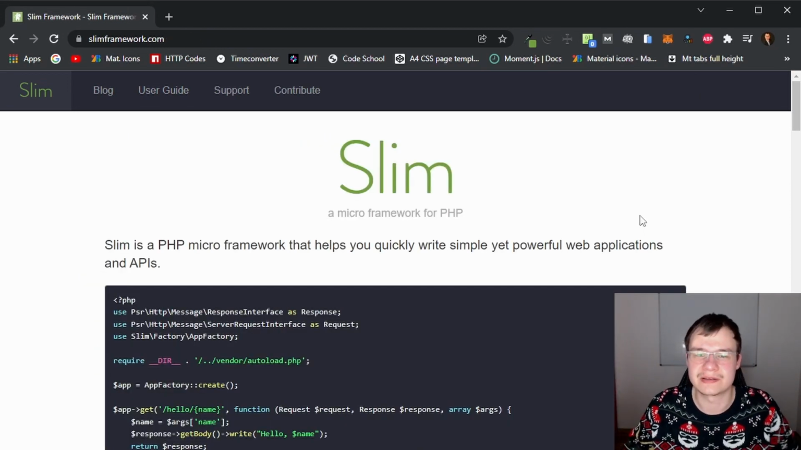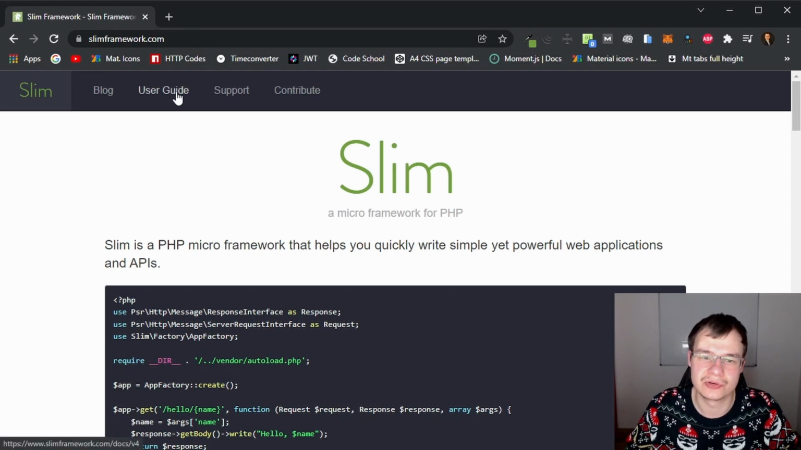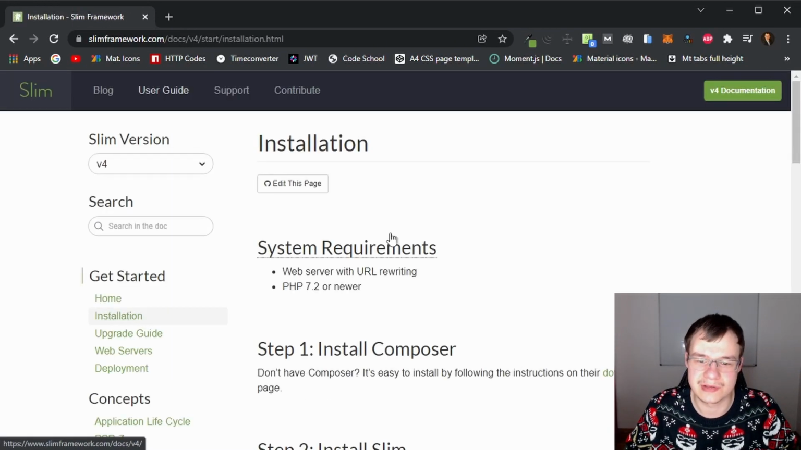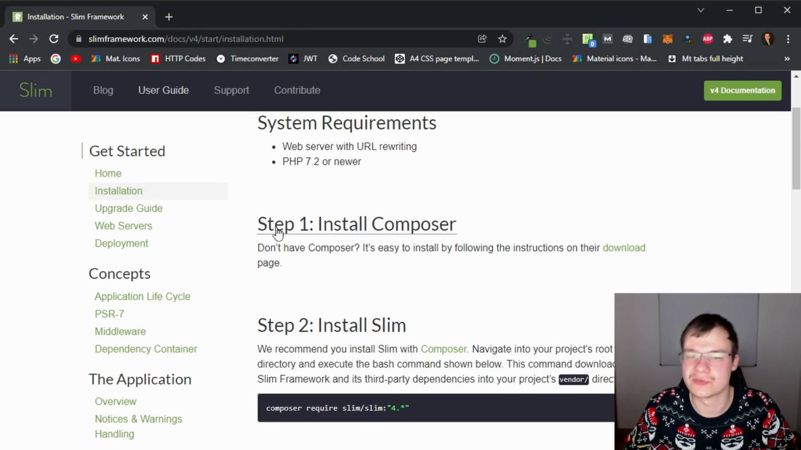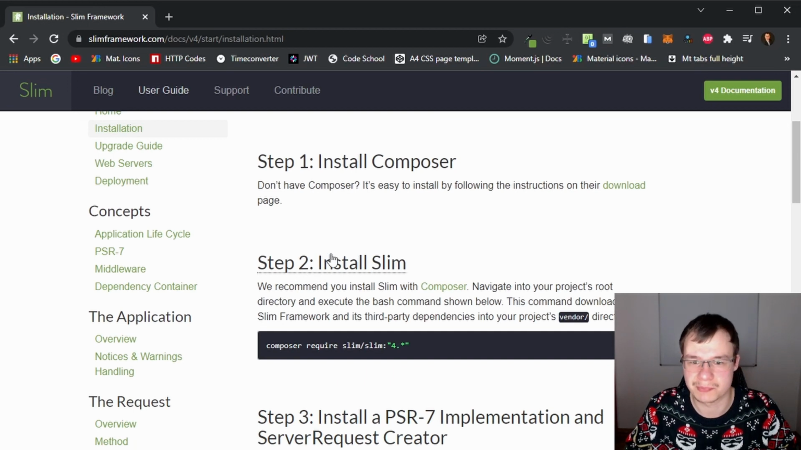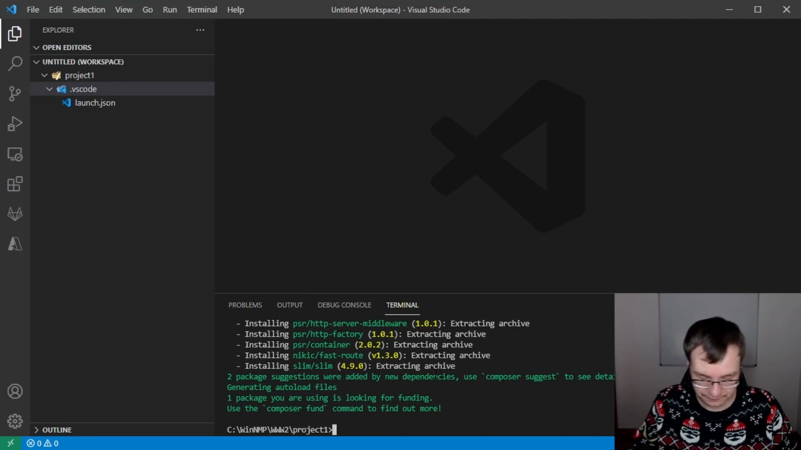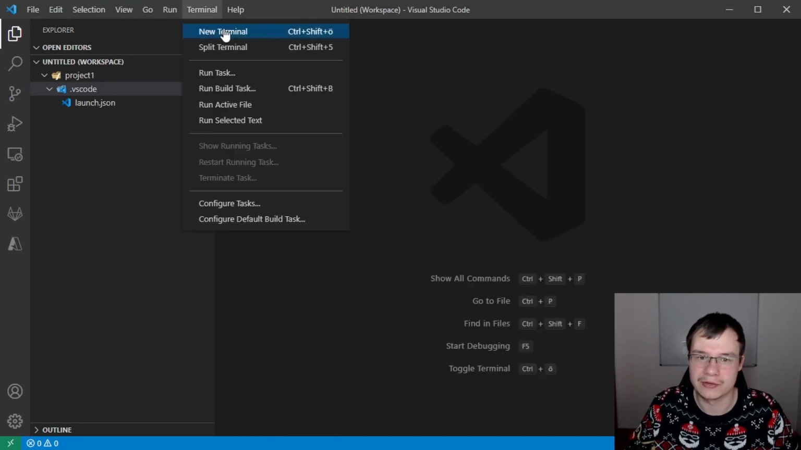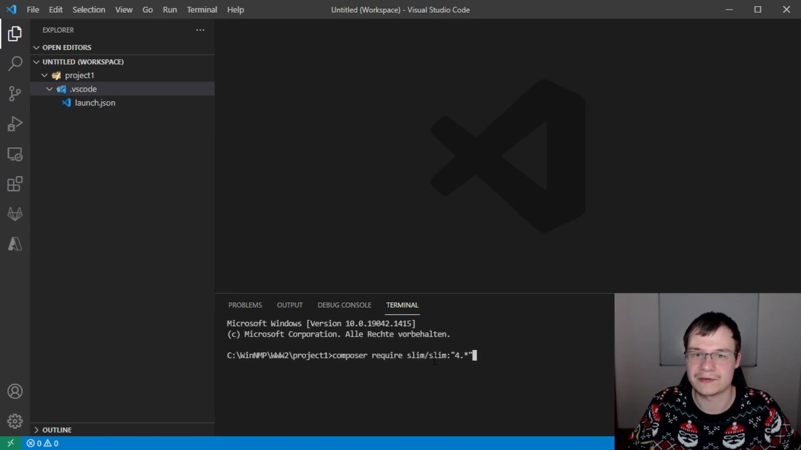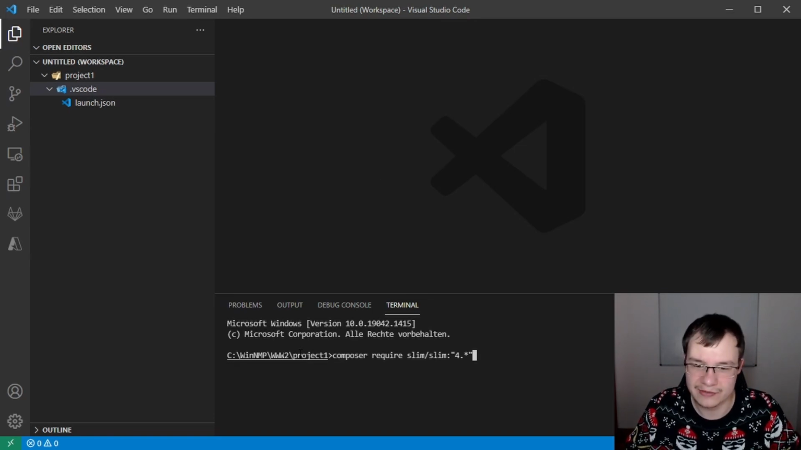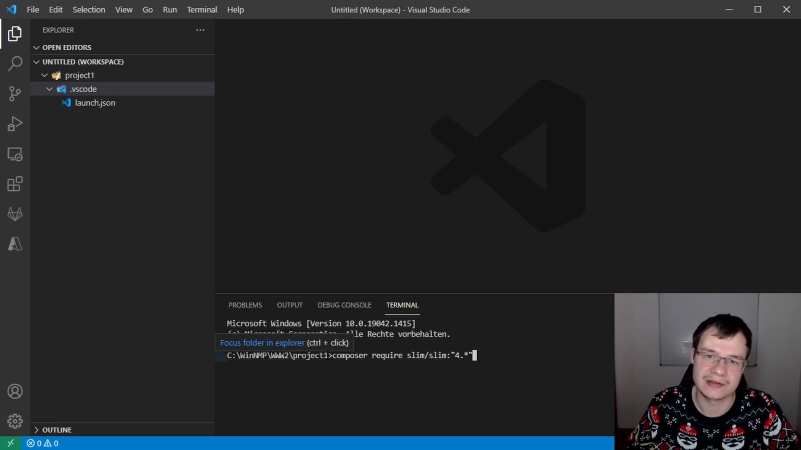In the next step, to get Slim into our hands, just go to user guide, installation, and then we can see that in the first step we would need to install Composer, which we have already done. So go to the next step, step 2, which means installing Slim, and Slim is installed through Composer. Just copy and paste this command into your new terminal, which you can open by terminal, new terminal, and keep an eye on that you are actually in the right directory.